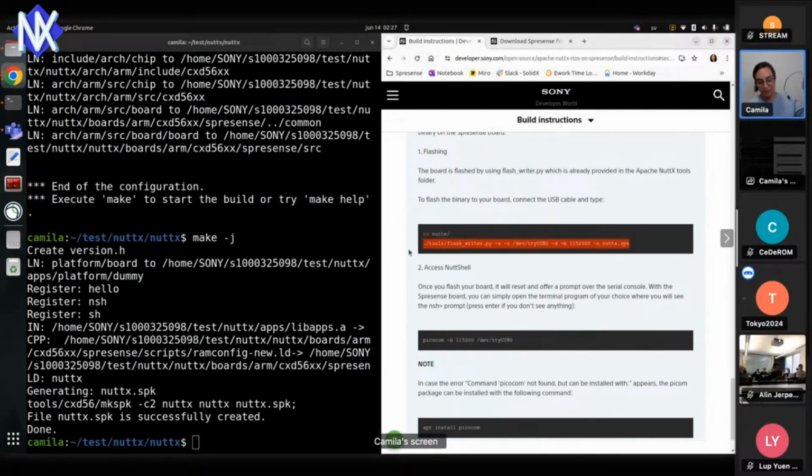Actually, before, we need to connect our Spresense ports to our computer. So let's do that. I have no more USB ports available, so I'll change here. Now I'm connecting my Spresense to my computer. And when connecting, you should see a blue light here, indicating that we have power.